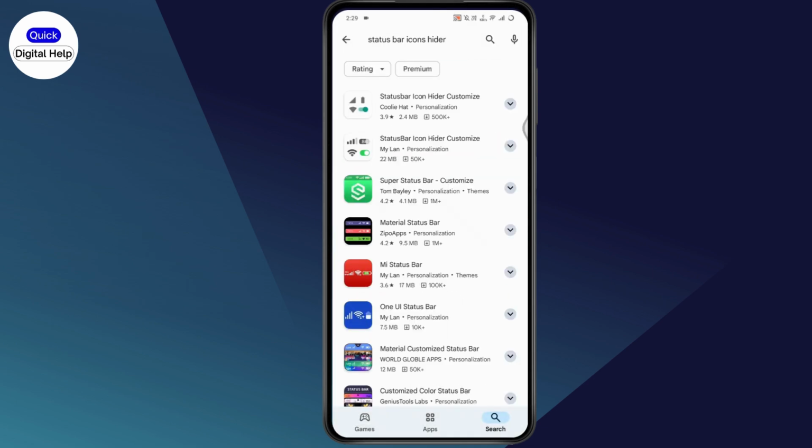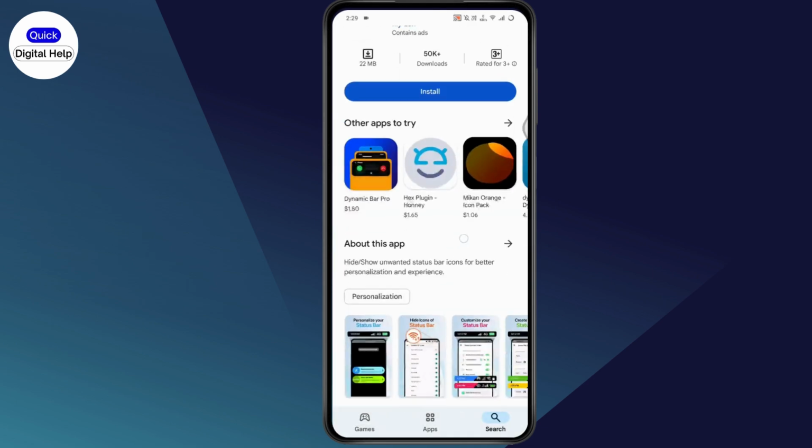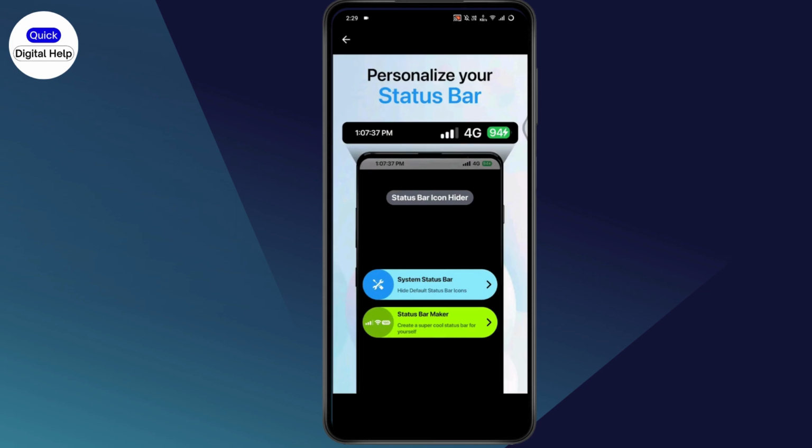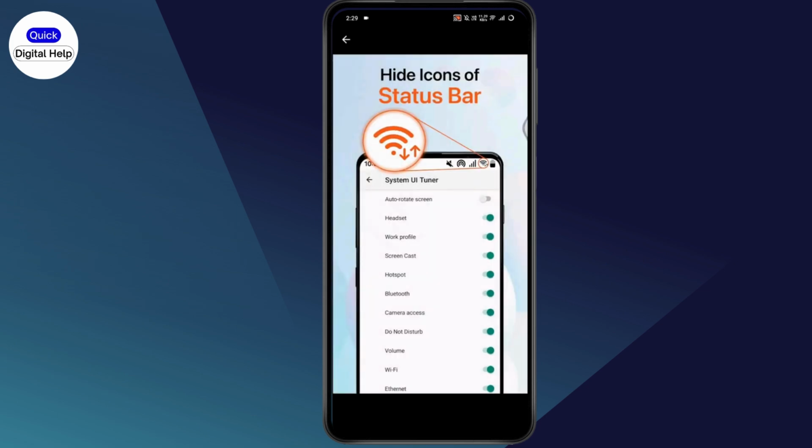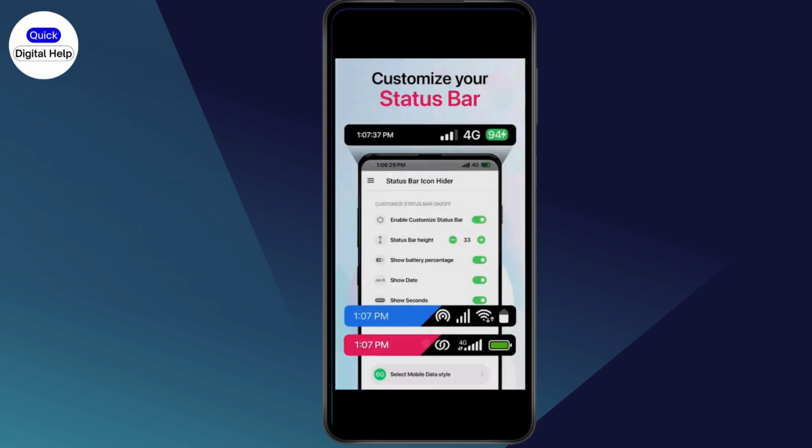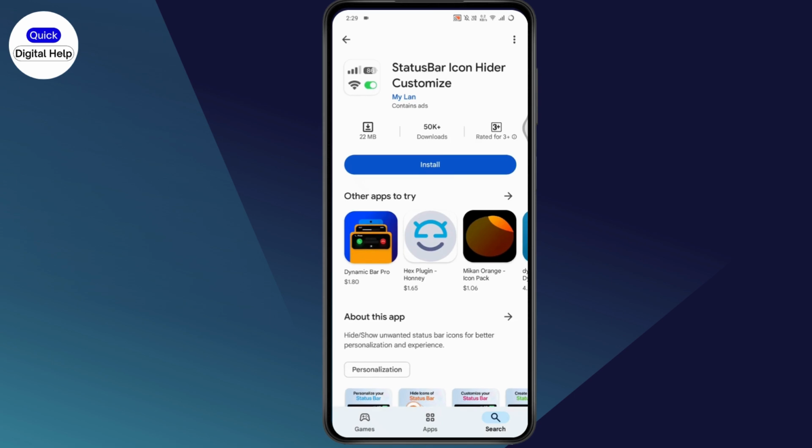Or you can also go with the second application, which is this one, which is exactly like the iPhone or the iOS. You can also go with the same process, which is system UI tuner, and then you can simply toggle off or toggle on any options that you would like. So this is the only way to get the status bar for Android of iOS 16.